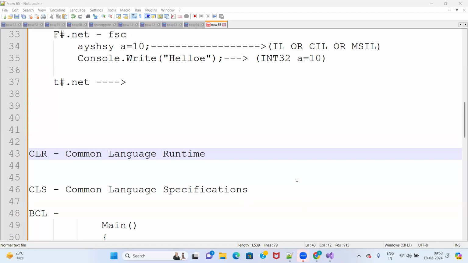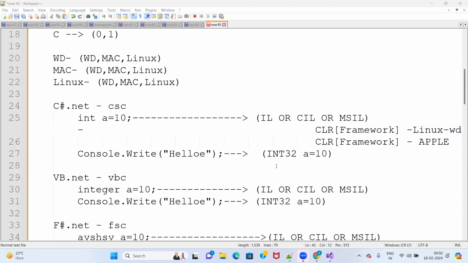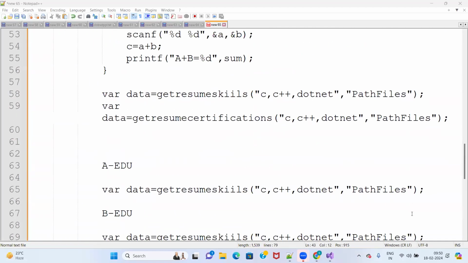Okay. Can you type in yes? I just need 3-4 random answers. Okay, okay, okay. Great. Yes, this is all about the introduction to .NET. And by this, I have completed the introduction to .NET.